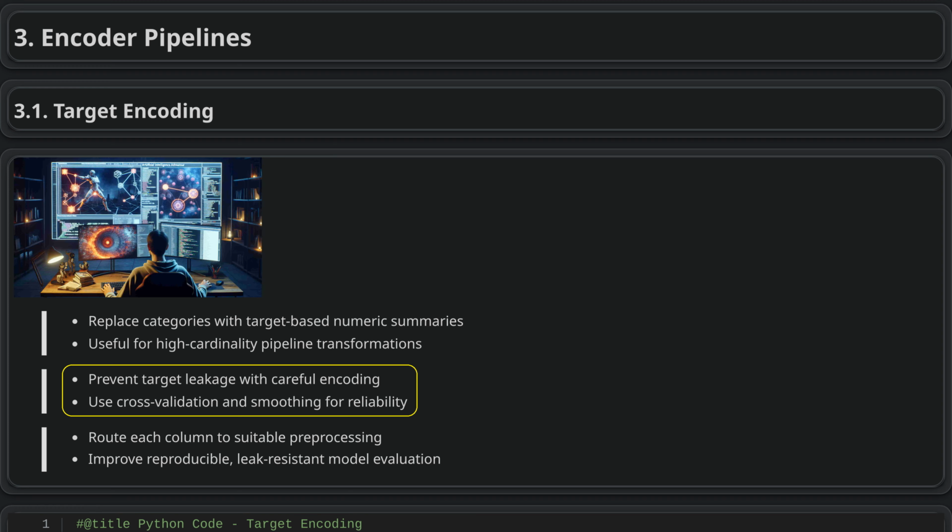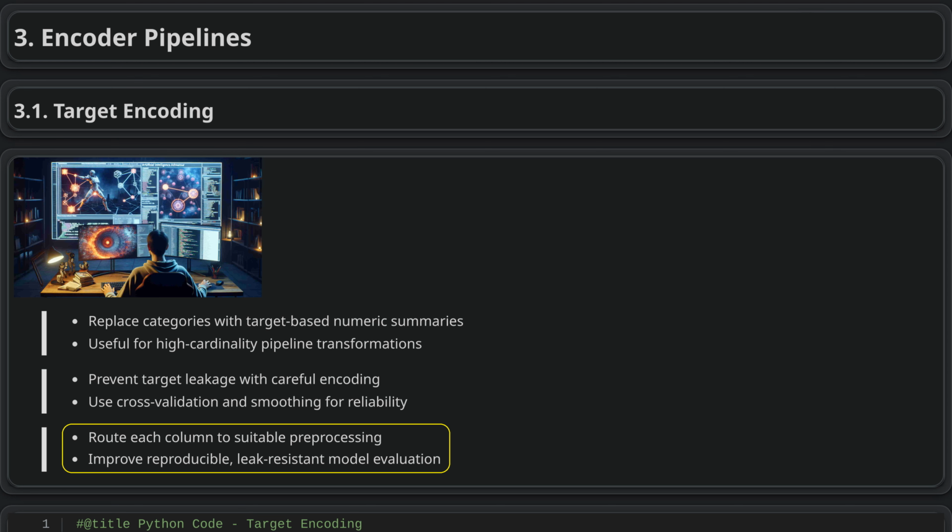Using target encoding inside a column transformer lets you apply it only to high cardinality categorical features, while handling other data types with suitable preprocessing, such as scaling or one-hot encoding. Keeping these steps in one pipeline makes preprocessing more consistent, supports cleaner cross-validation, and reduces manual errors. This creates a workflow that is easier to evaluate, inspect, and deploy.